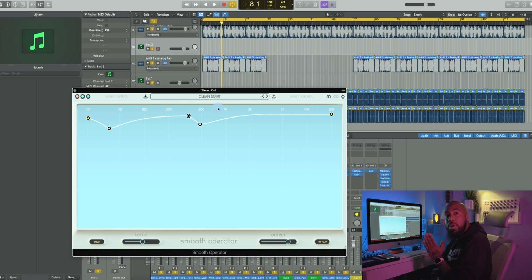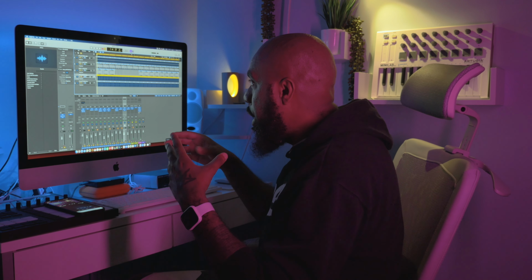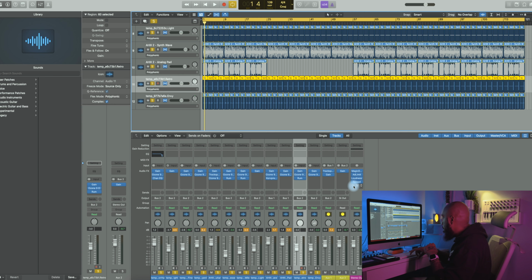I'm going to play a before and after, and then I'm going to explain why I did what I did while also showing you how the plugin works. So this is the beat without Smooth Operator on, just so you can get an idea of what it is that we're working on.